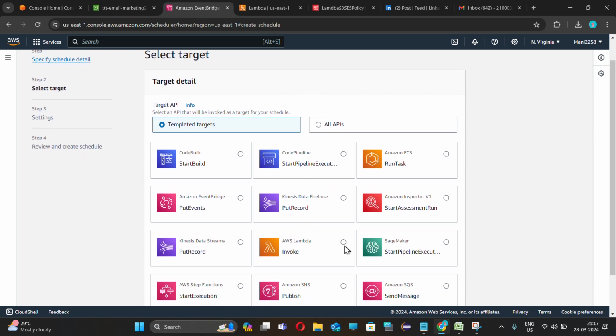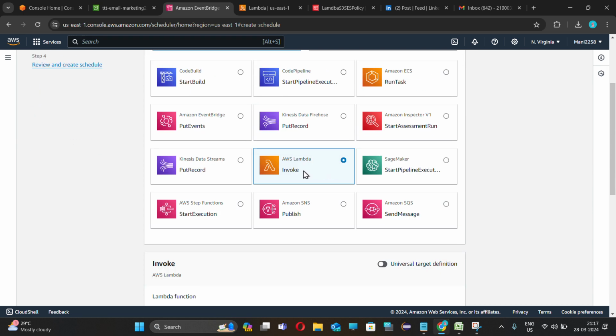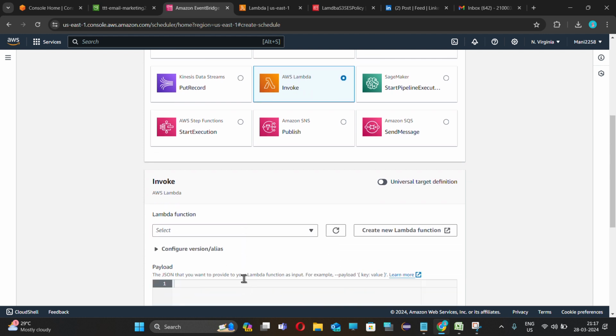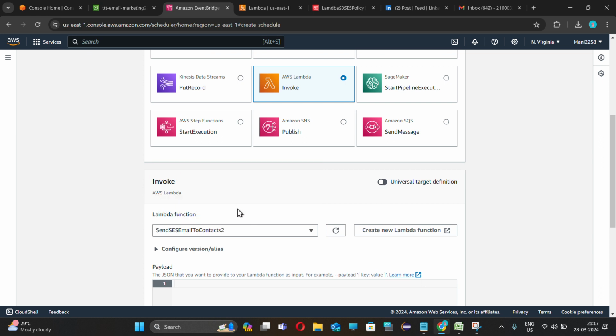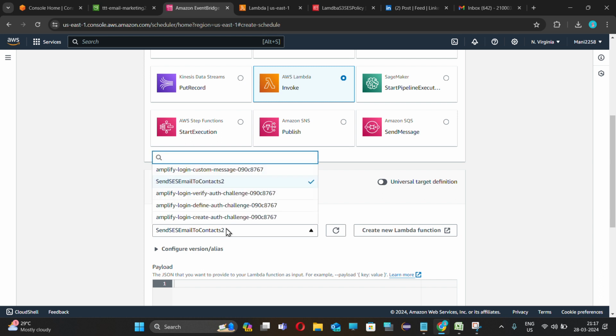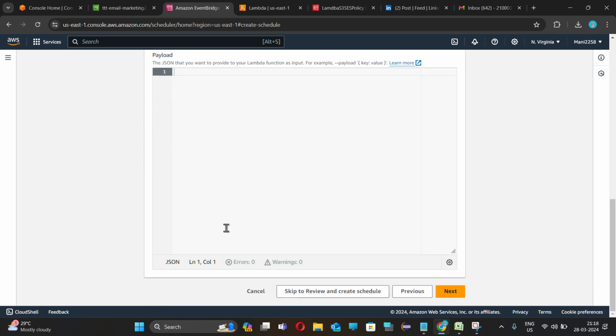After that, here we have to select AWS Lambda, because we need to invoke, that is, trigger the Lambda function from the schedule. So we select this option. Here we have to select the name of the Lambda function which we want to trigger. This is the Lambda function which I want to trigger, so I selected that.